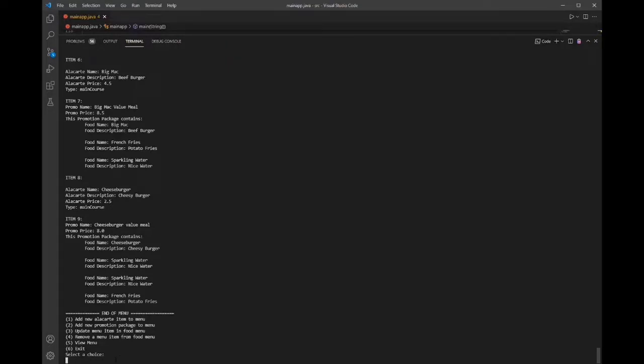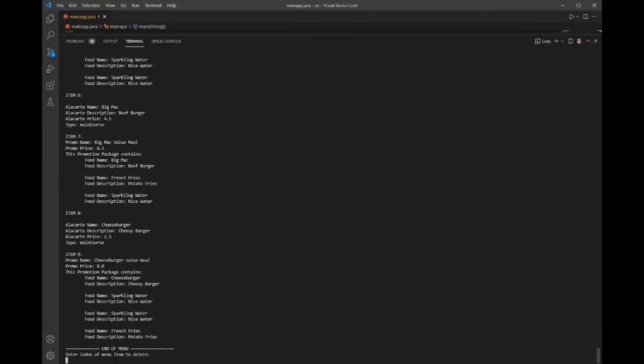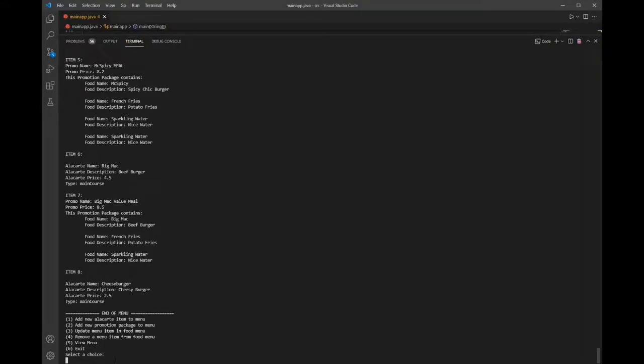Next we will demo the removal. We can just choose the index of items in the menu to remove. Let's say we choose item 9, which is cheeseburger value meal. We can remove that from the menu. As you can see, item 9 has been removed.